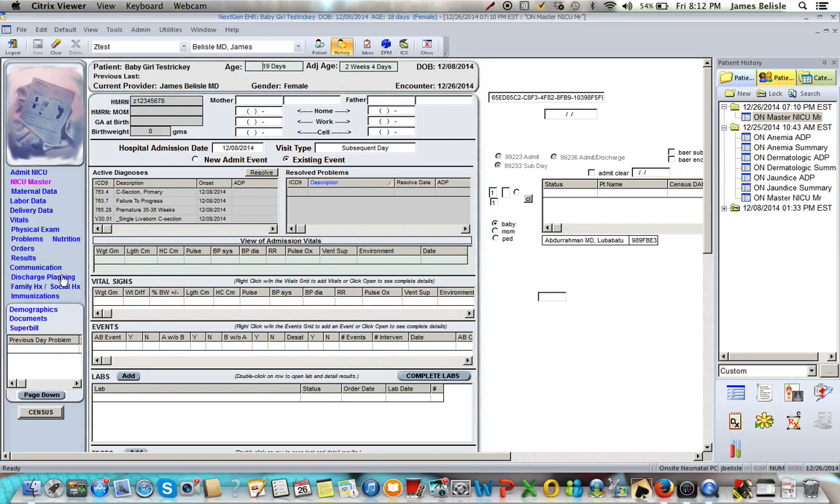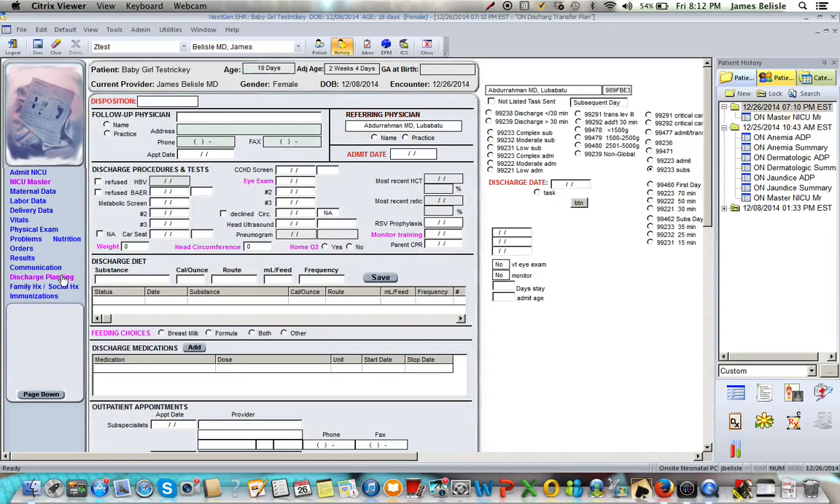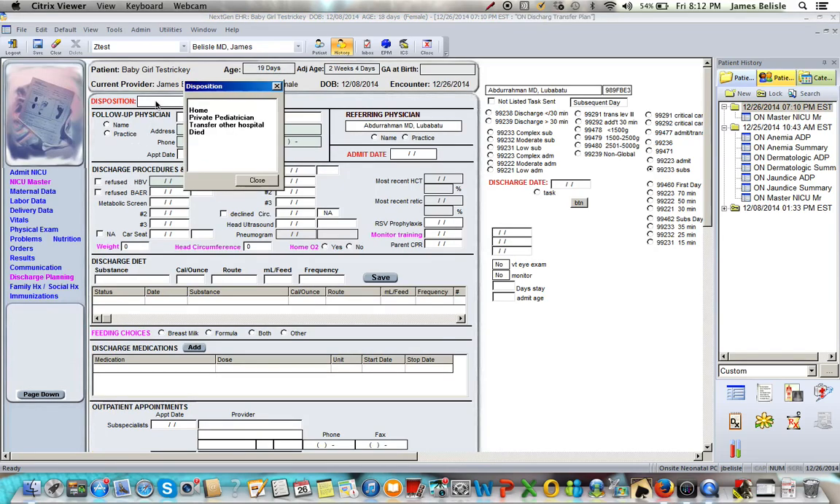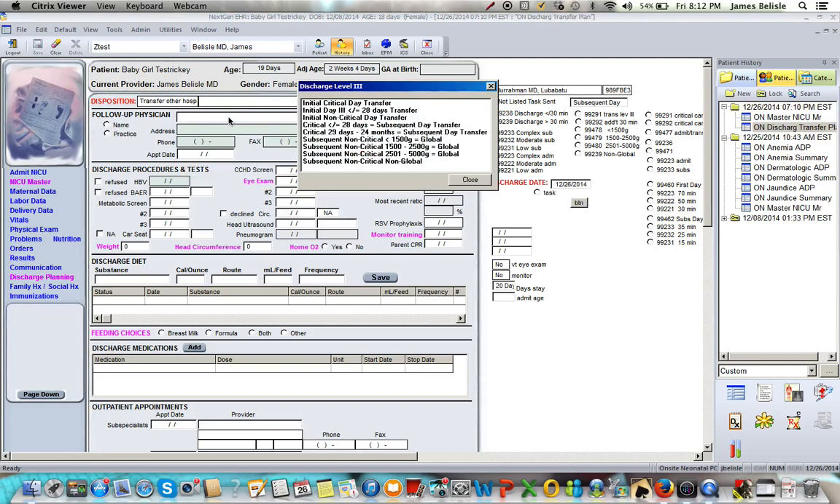So, I'm going to go to discharge planning. The question is, what's the disposition of this baby? I am sending this baby out to another hospital. So I'm transferring him to another hospital. Now you can transfer him with many different types of levels of billing.